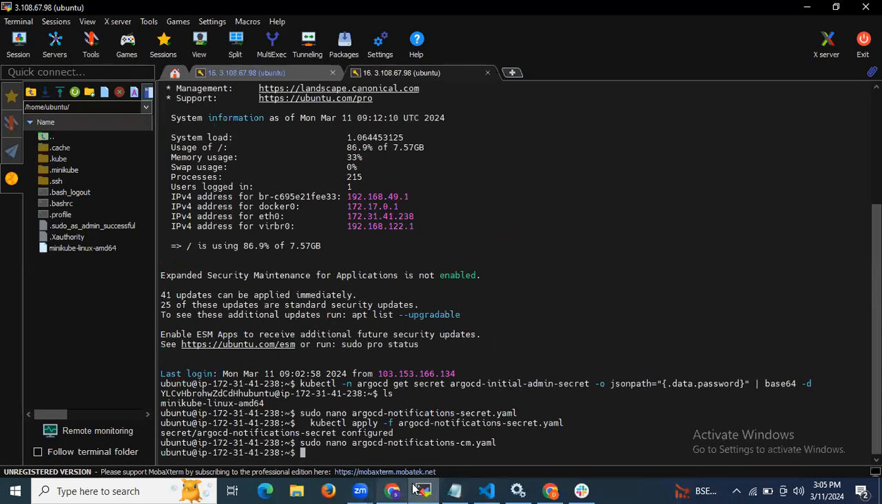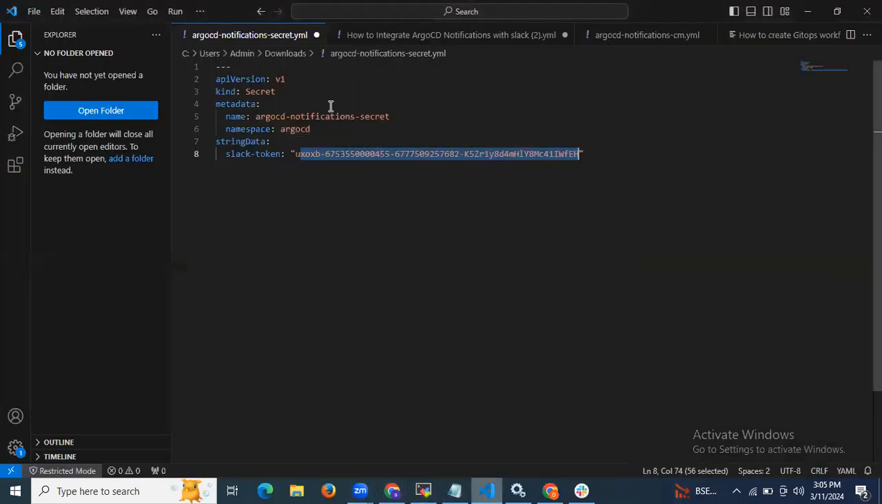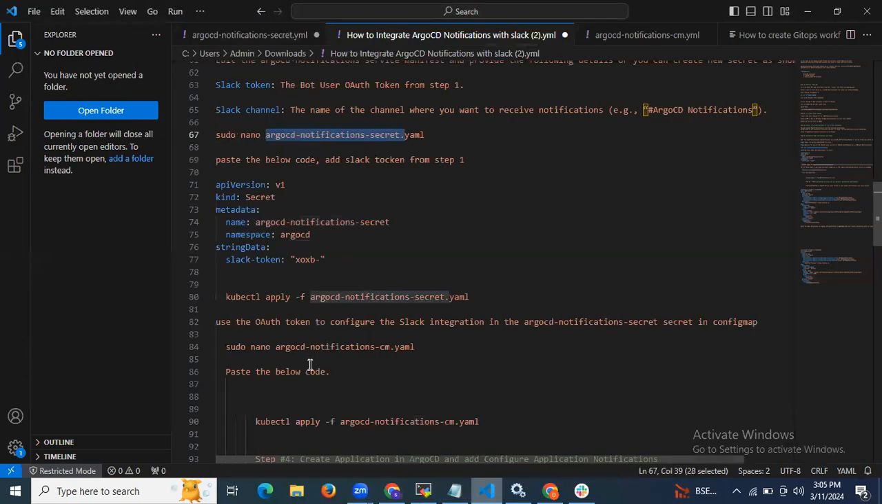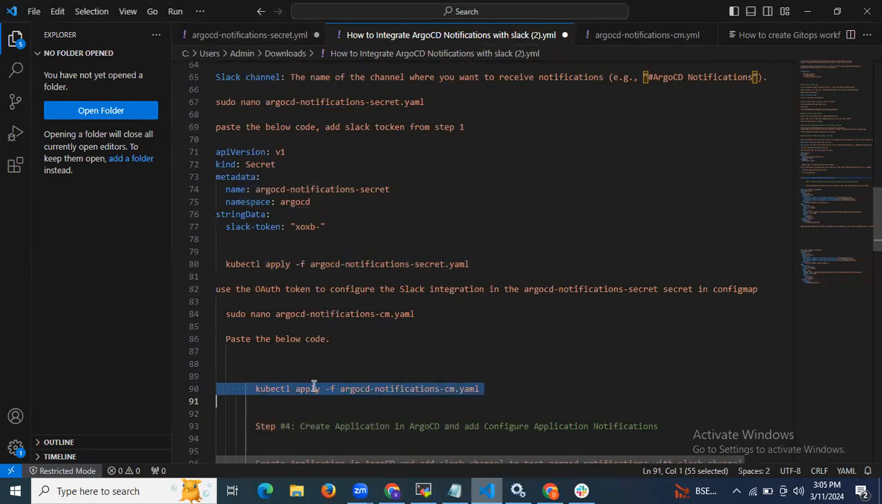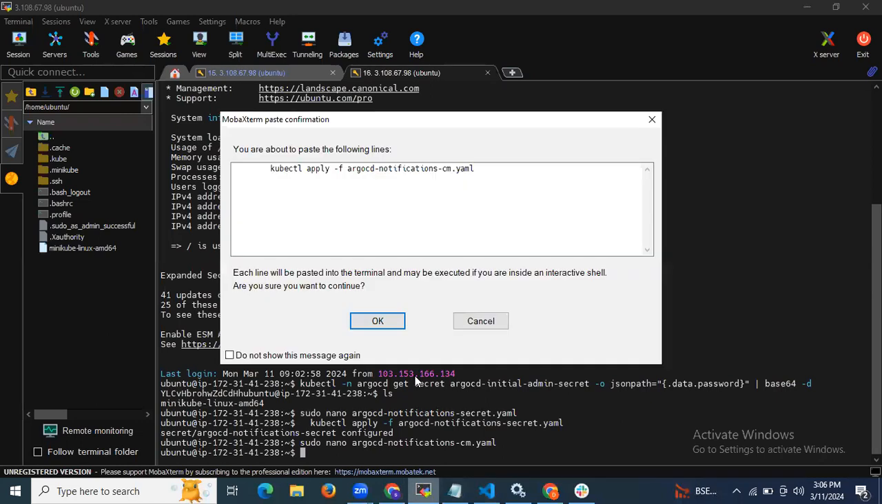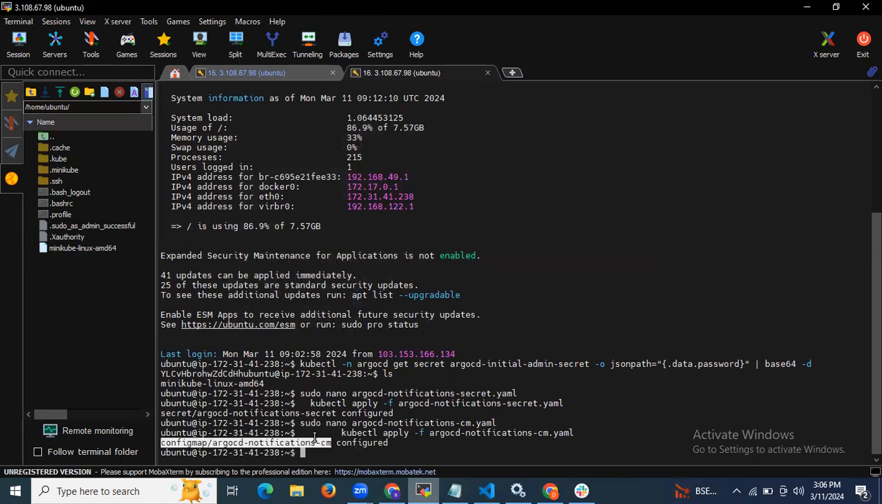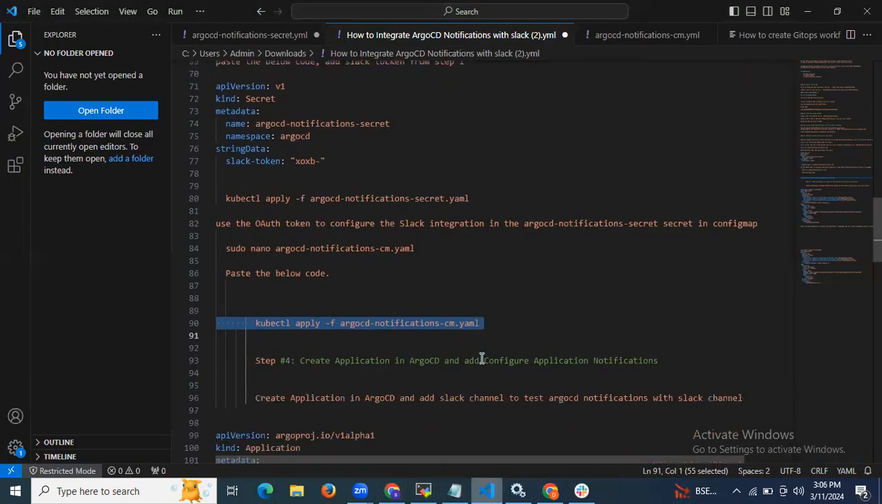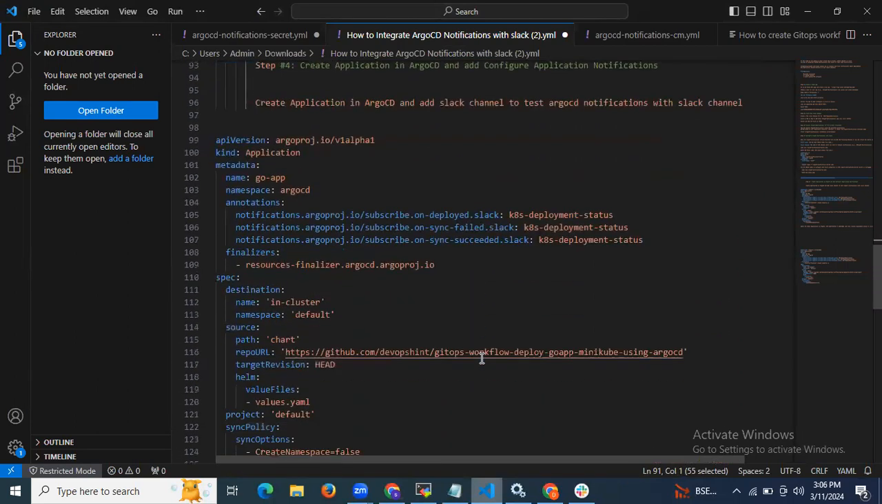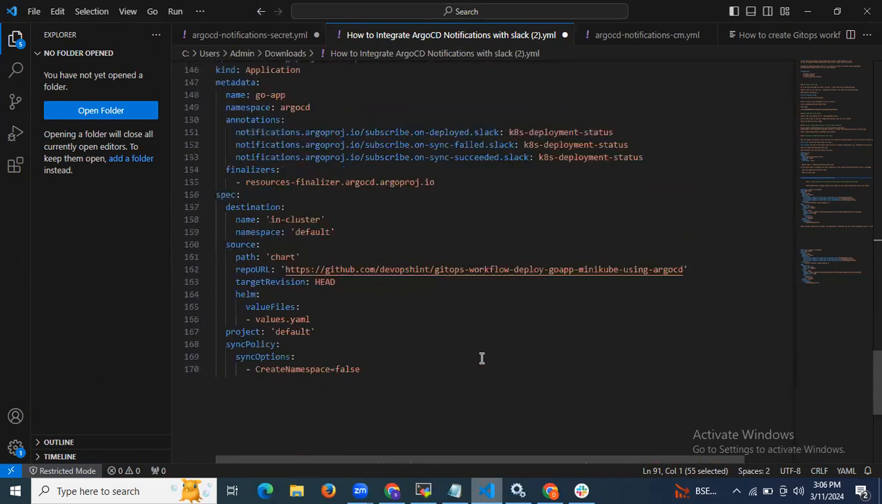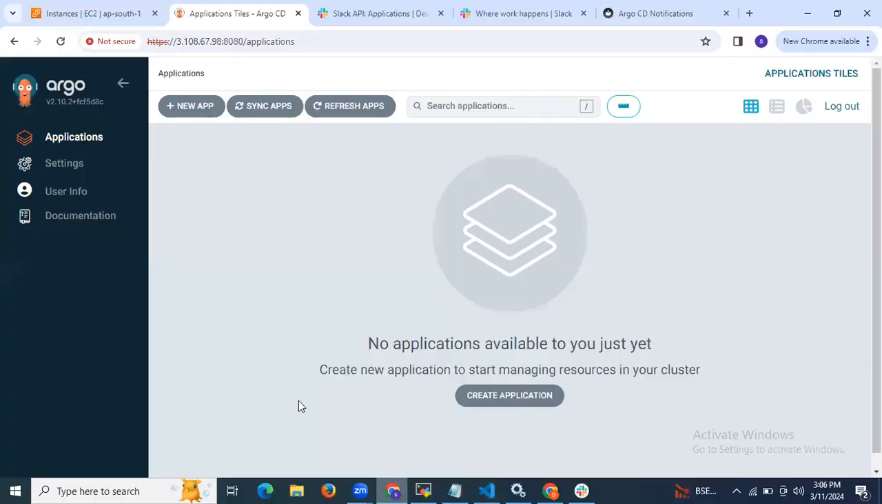After creating this file, we need to apply it. The command is kubectl apply -f and your file name. My file name is argocd-notification-cm.yaml. As you can see, it's successfully configured. Okay, so it's done. Now the next and last step is we need to go to ArgoCD. That's my ArgoCD UI.